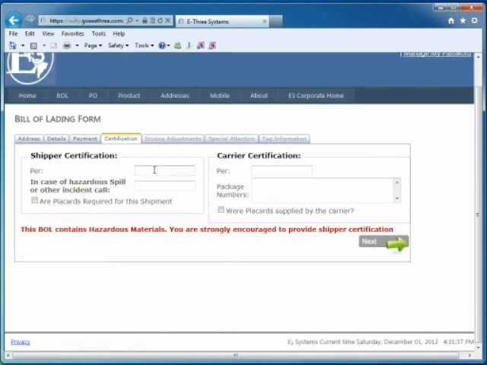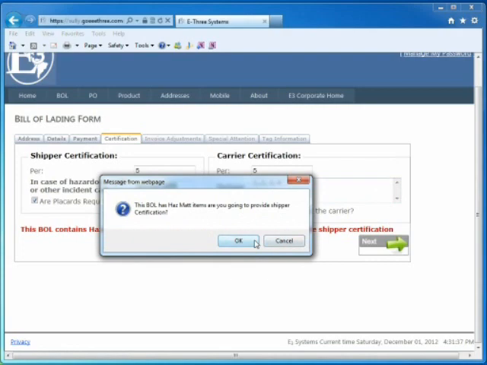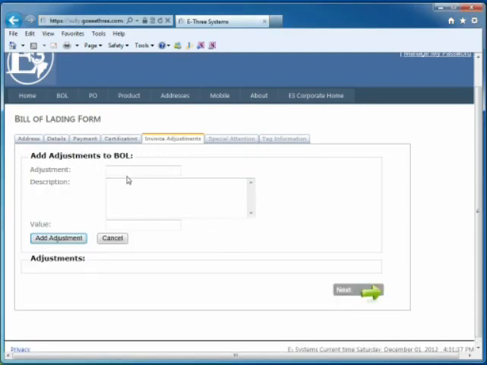Now, this order contains hazardous materials, so we're going to have to include some information. And these are the placards that will be on it. Next. I told them I provide shipper certification.